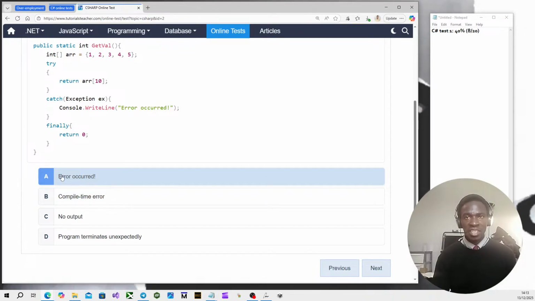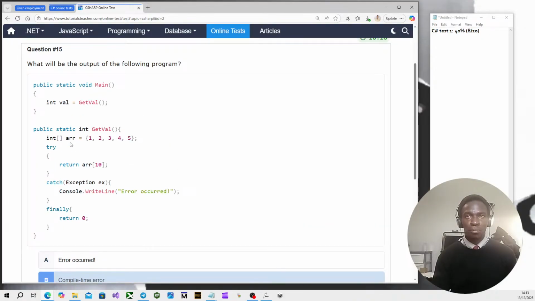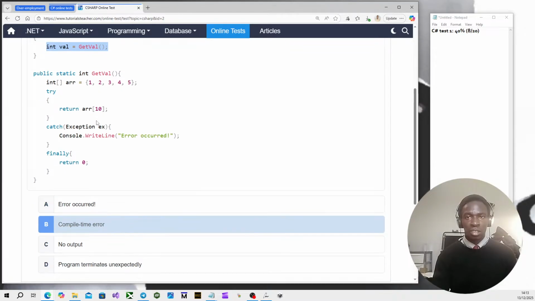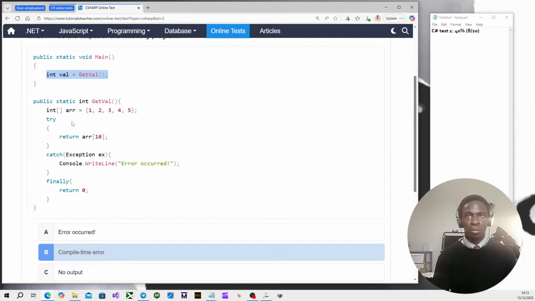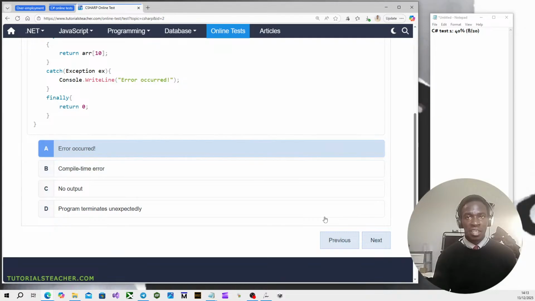This is weird because A is general. Error occurred is a general thing, whereas B is a little bit more specific. But I don't think this would be a compile time error. Gosh, I'm not going to trip up on this. But then, oh, sorry guys, this is a static void function, so I don't have to worry about this not being static. The function is static in itself. So I think it's A. I could be wrong.